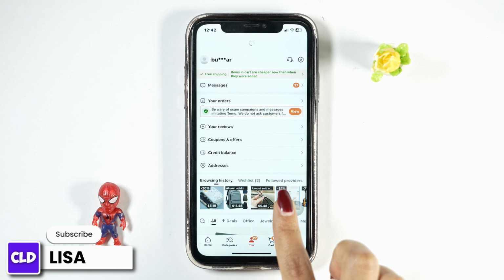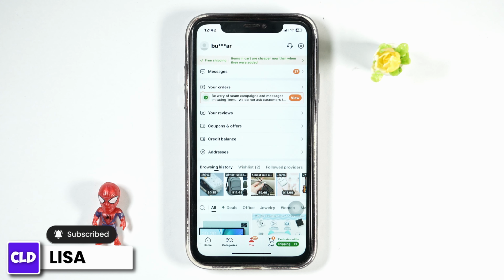So this was a really simple and quick process. This is how you can easily log into your Temu account.